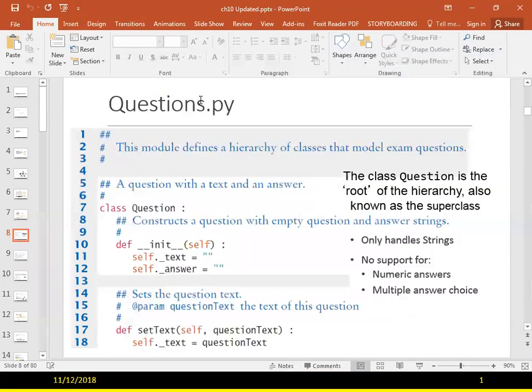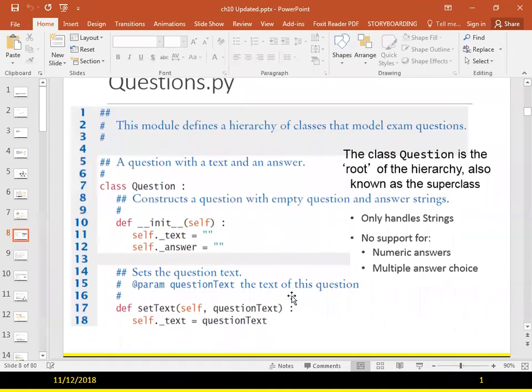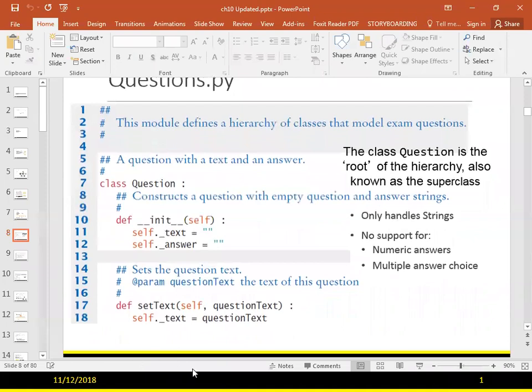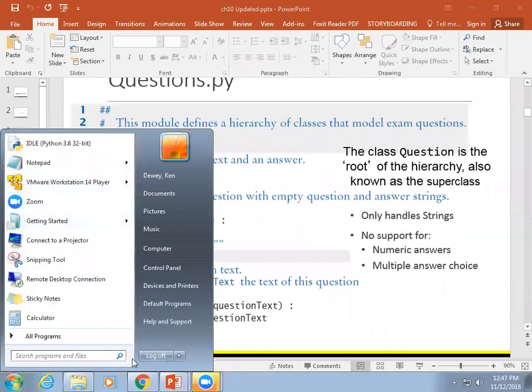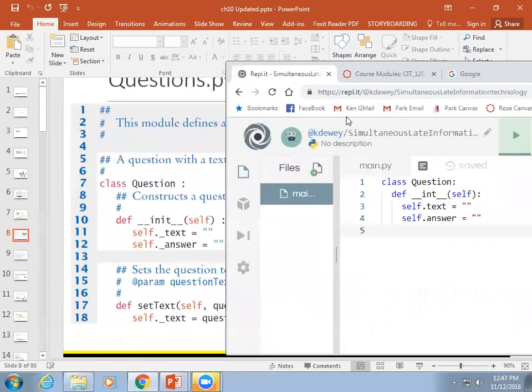All right. So that was our constructor. It says it constructs a question with empty question and answer strings. Do we have to do that? Yeah. Let's go with this example. Now we're going to use set text. Go back here, and we're going to define set text. It's going to be at the same level as our constructor.